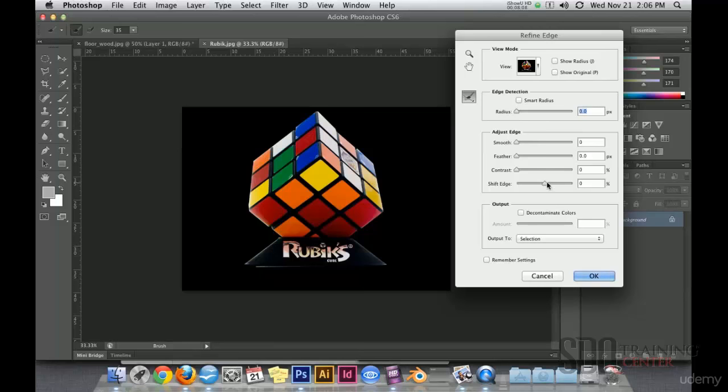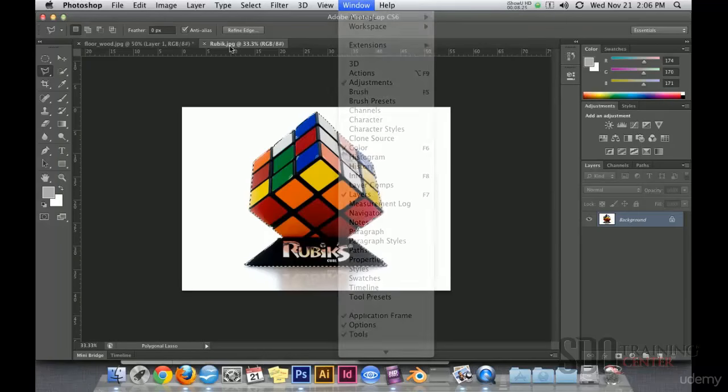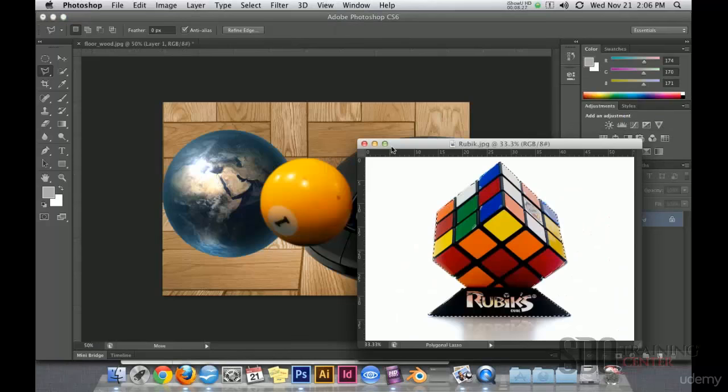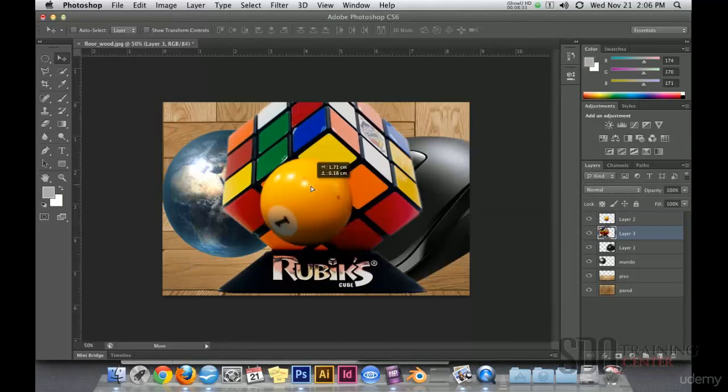There is some white left over from the background. We simply go to our selection, we shift the edges, increase the radius, so it can eat up those sharp edges, and this will suffice. Our cube is acceptable now. Let's do as we did with the ball. Hopefully this time we don't move the whole document. And let's move our Rubik's cube to this side.